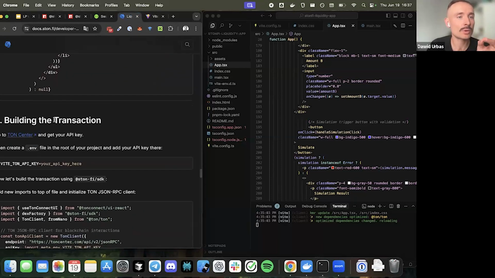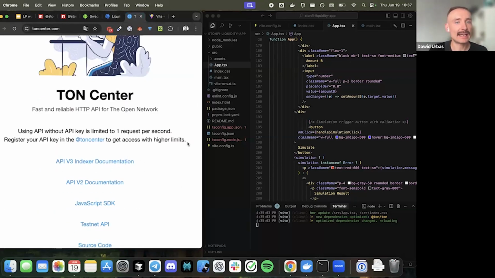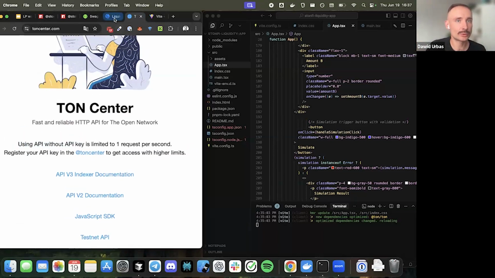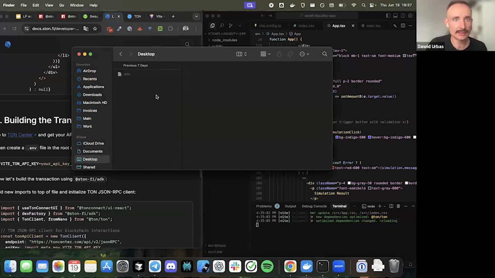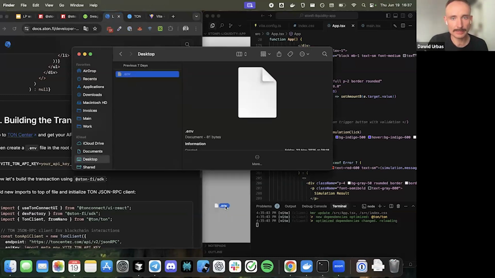So first, what we need to do is go to TON Center, because we need an API key. It is written that using the API without a key is limited to 1 request per second, and because liquidity provision is more resource consuming, we need to request an API key in TON Center. So you need to follow this guide to get your own API key. I have my own, so let me just copy paste it here.